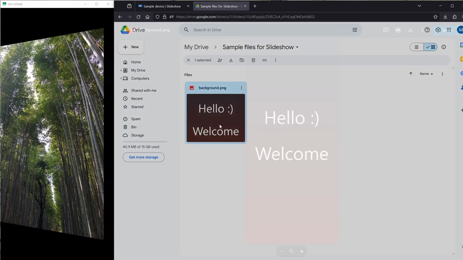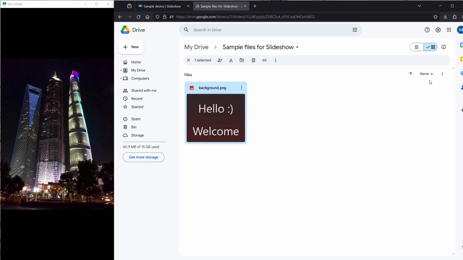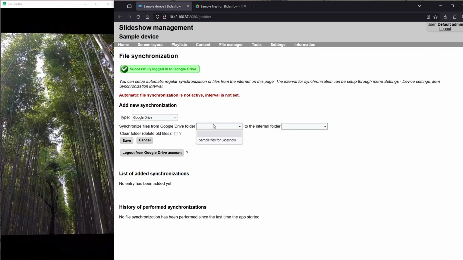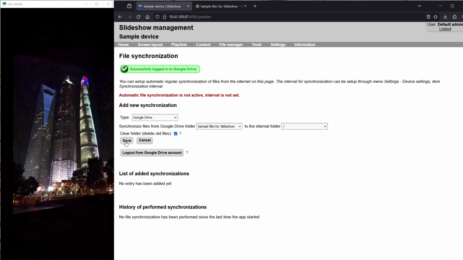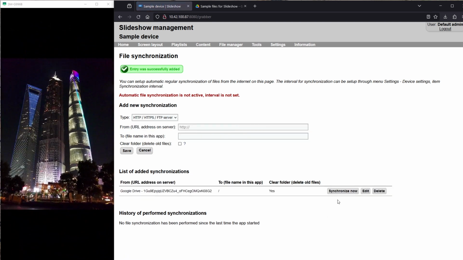I prepared a folder with a simple banner on Google Drive. I will add synchronization from this folder to the root internal folder in Slideshow, enable the Clear Folder option for deleting previous files and click on Save.